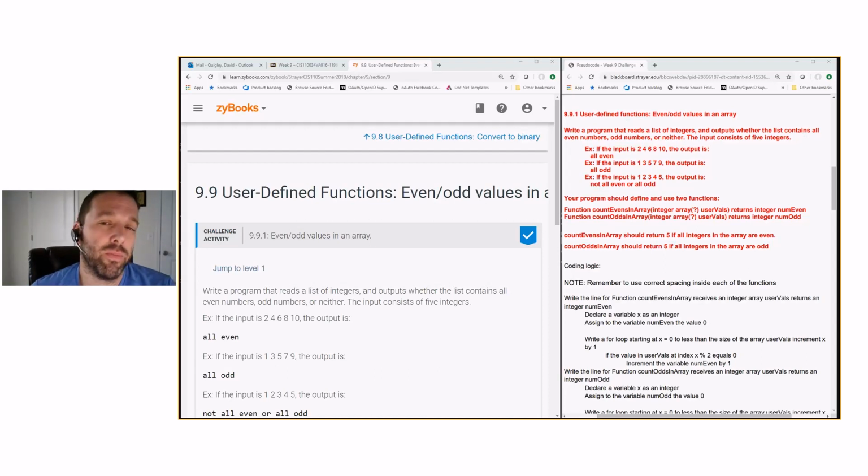And in this problem we are going to accept an array of integers from the user. So we're going to have the user fill up via a for loop all 5 different values that we're going to accept from them. Then we're going to check to see if the values they've given us are all even, or all odd, or if neither is the case.